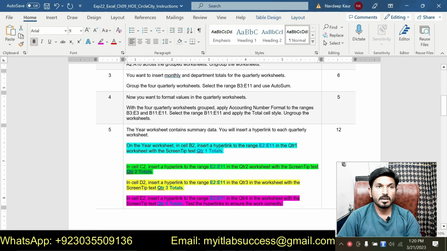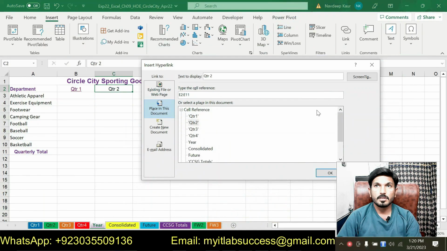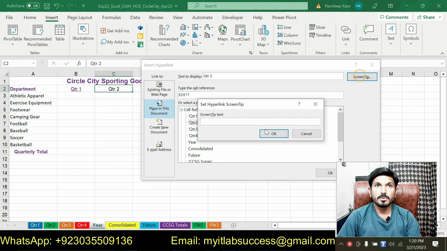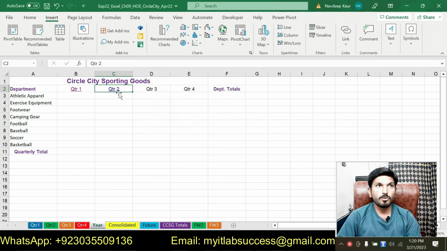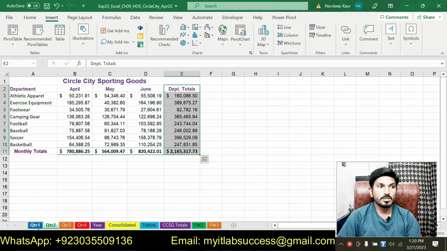So we will copy this, or we can type this as well. So click on the screen tip and type this here. So it should be based on the range E2 to E11 in the Q2 worksheet and click OK. So when we click on it, it will take us to the range E2 to E11 in the Q2 worksheet. So this is the Q2 worksheet and it is taking us to the range E2 up to E11.